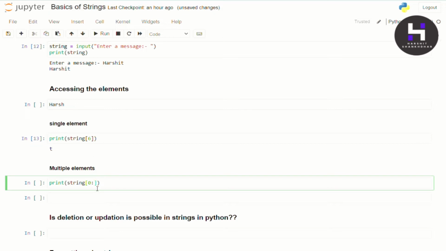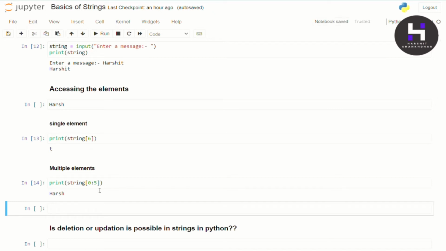But as for the indexing, suppose we need Harsh, so what we can do, that is 0, 1, 2, 3, 4, right? So we need to put it 5. So what it will print is Harsh. So how it is printing Harsh is, it's not taking this particular character value. It is only printing from 0 to 4 only.